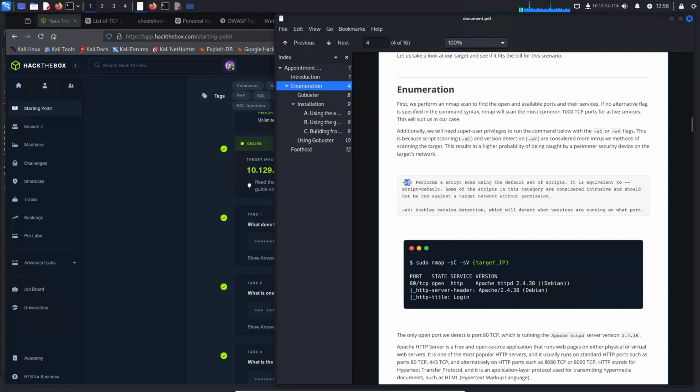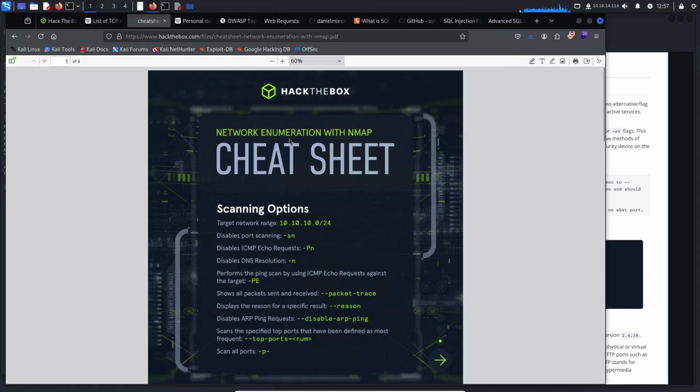For switches, -sC performs a script scan using the default set of scripts. It is equivalent to --script=default. Some of the scripts in this category are considered intrusive and should not be run against a target network without permission. And -sV, keep in mind these switches are case sensitive, so small s and large C or V. Switch -sV enables version detection, which will detect what versions are running on what port. Also, as a quick reminder of Nmap switches, you can refer to this Hack The Box cheat sheet.